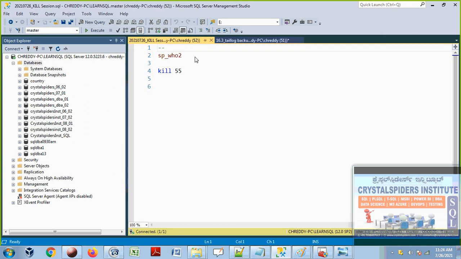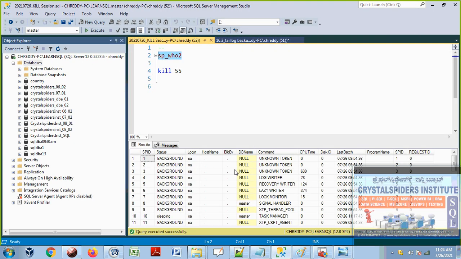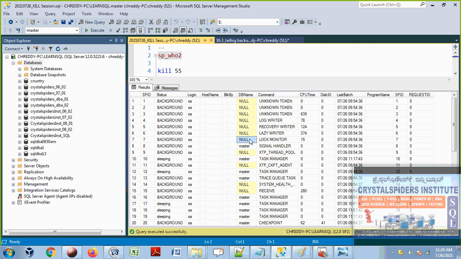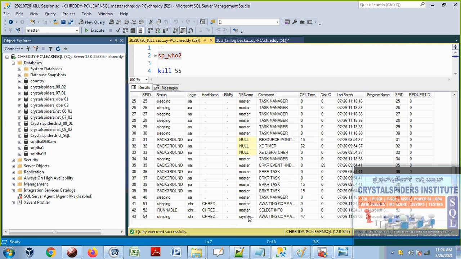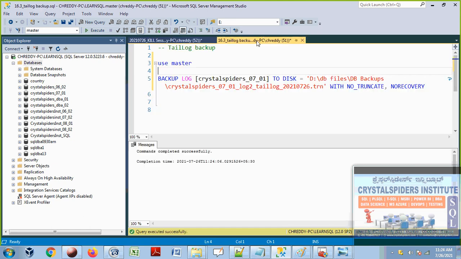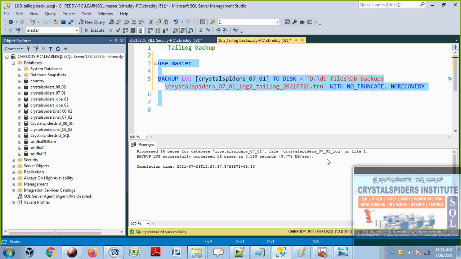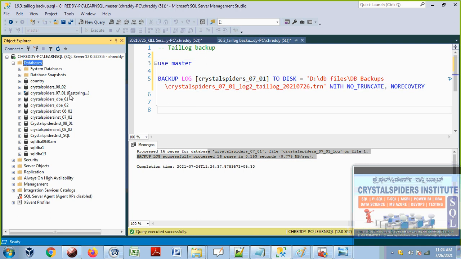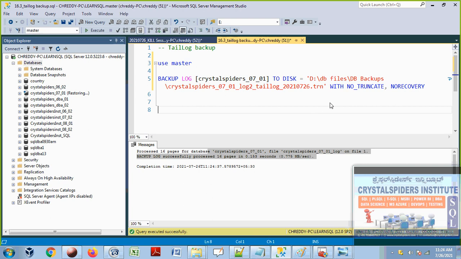Let me check who is connected to that database with sp_who2. Okay, one guy is connected. This is session 54. Kill that session 54. Now let's execute. So now the tail-log backup is done, and my database is showing restoring state. So how do you say this is a tail-log backup? If you use these two options, then it will become a tail-log backup.